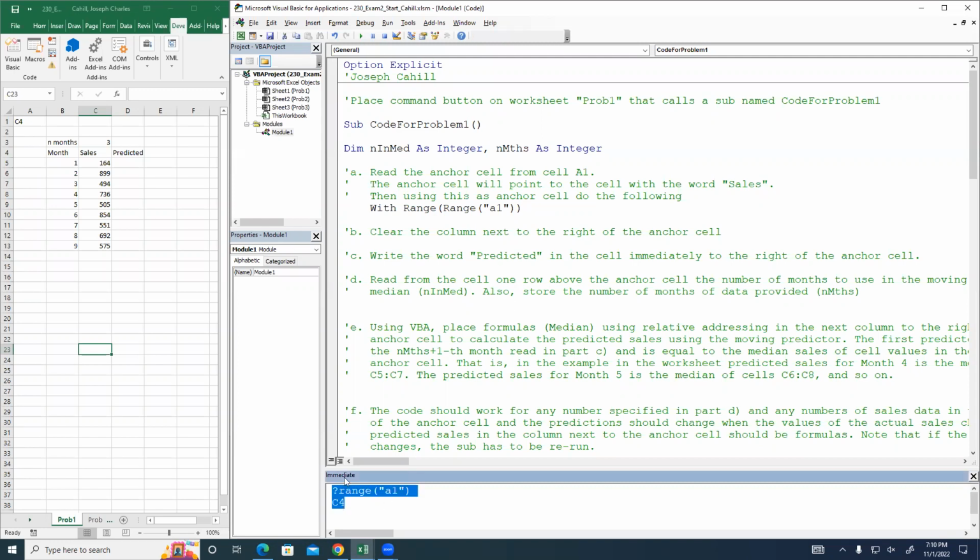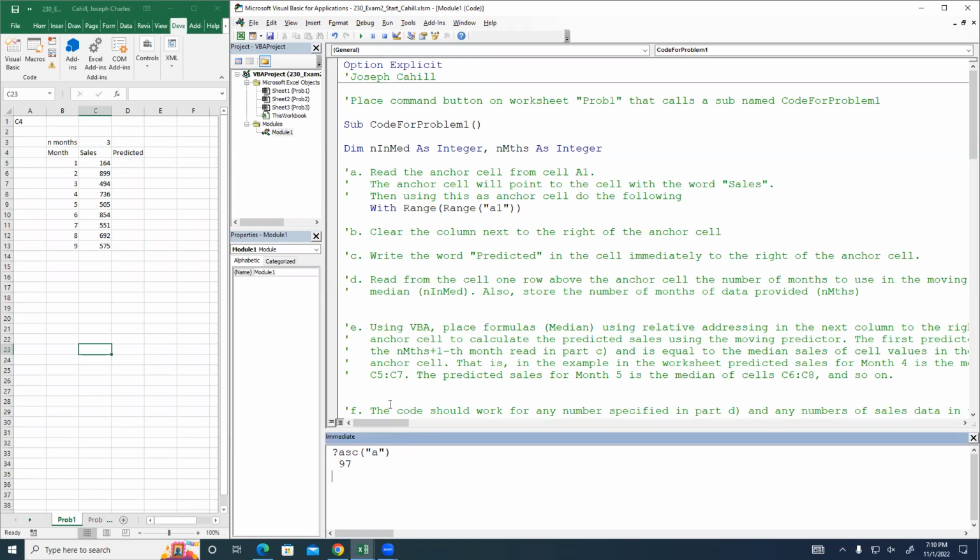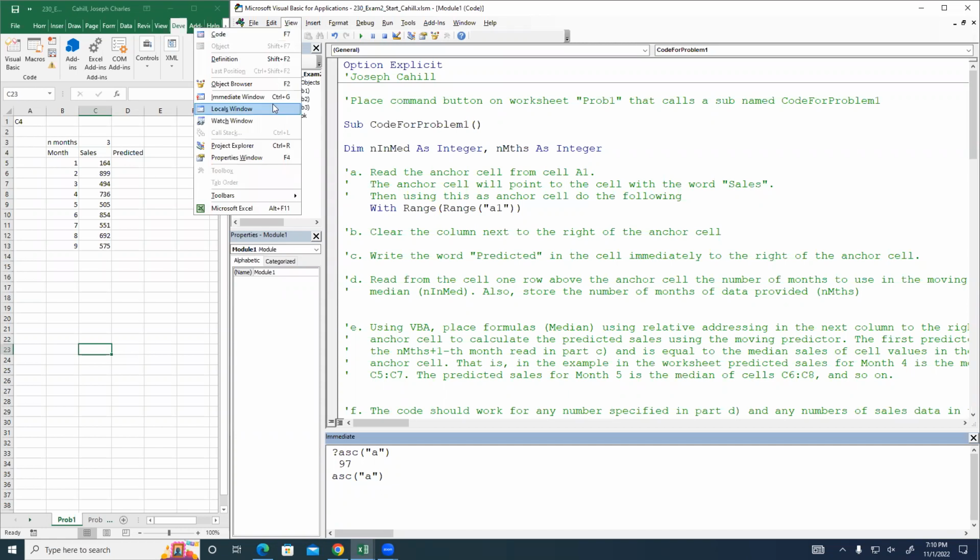This is just a way that you can easily find out what different things are equal to. We'll go over this later, but if I'm looking for the ASCII value of the lowercase character a, I can just do a question mark, Asc("a"), and it returns that value. The question mark basically tells it that you're seeking a response to specifically what you put in. If I just put Asc("a"), nothing happens. So you go to View and then Immediate Window.